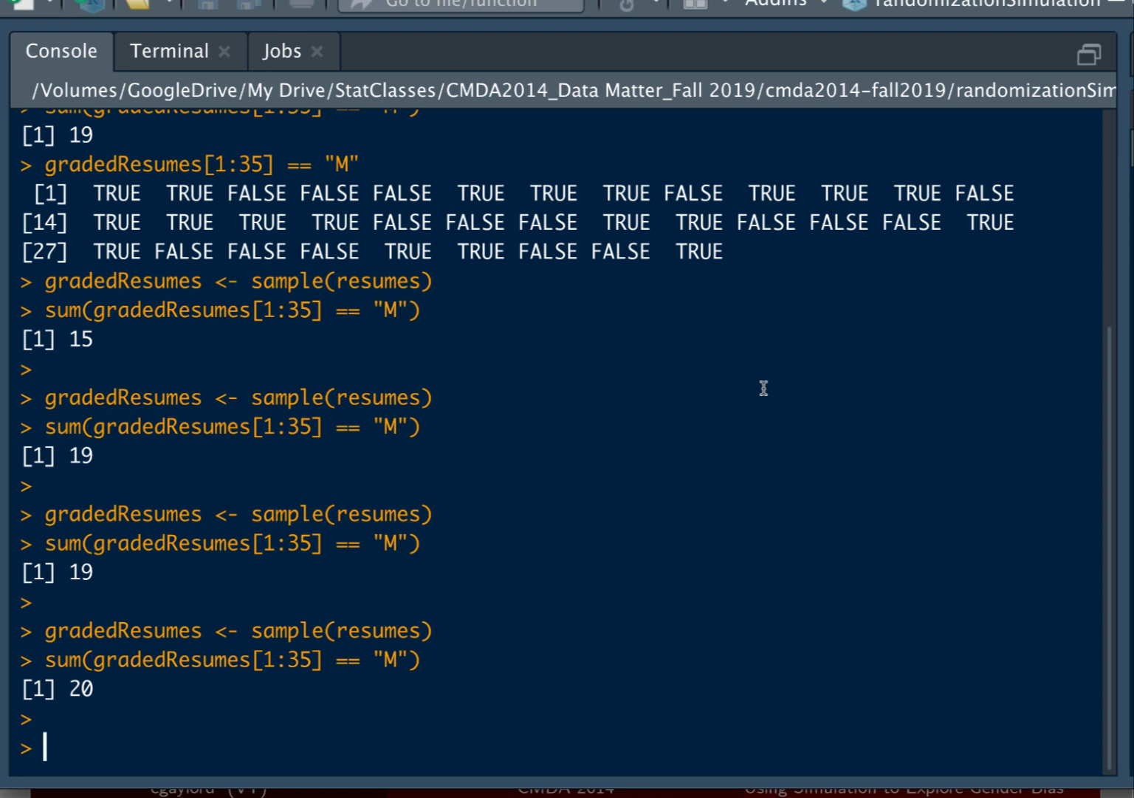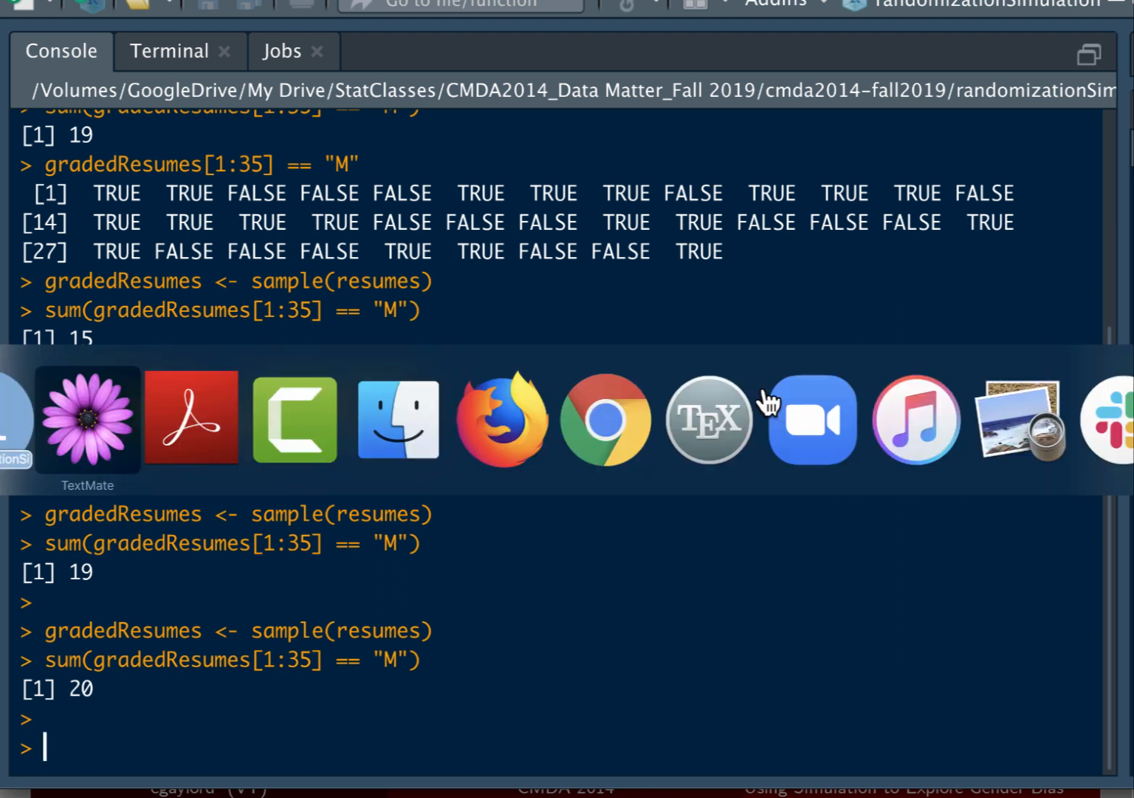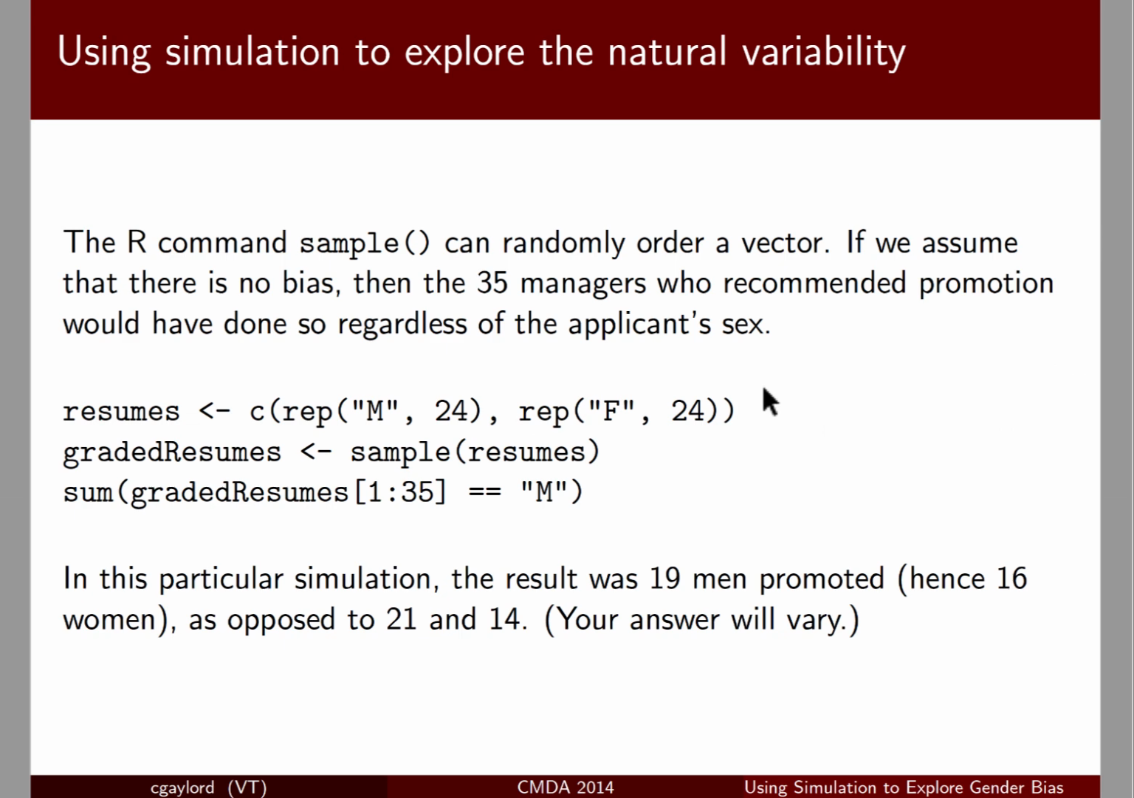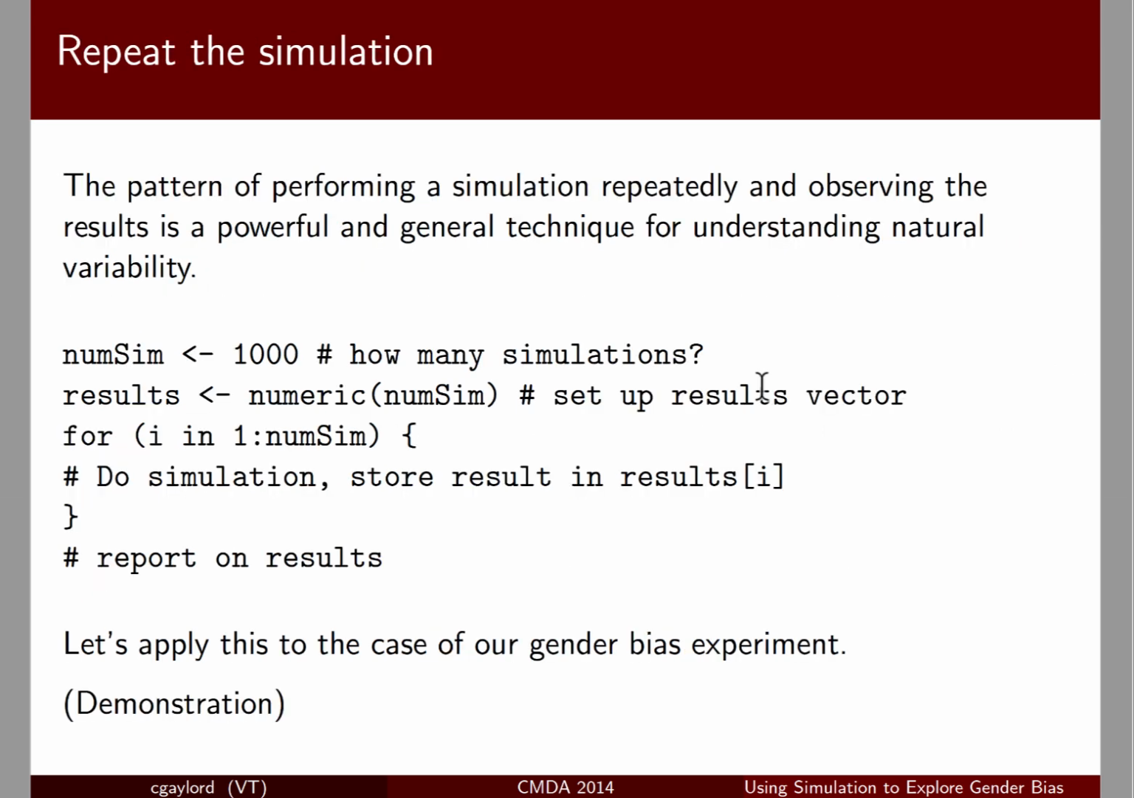We could sit here all day and replay these couple of commands and see how often 21, 22, 23, 24 even occur, but that's why we have computers to do this kind of repeated task over and over for us. This is where simulation comes in.